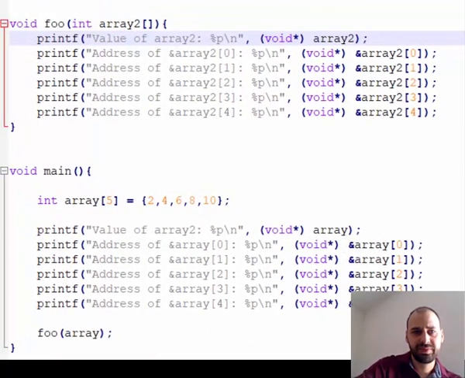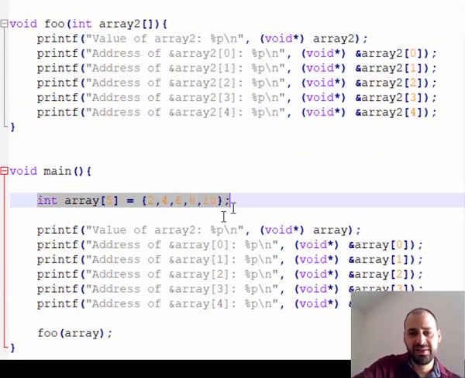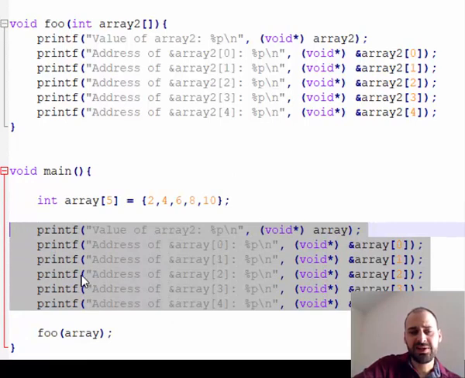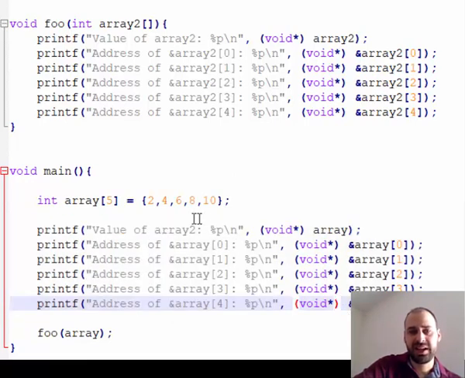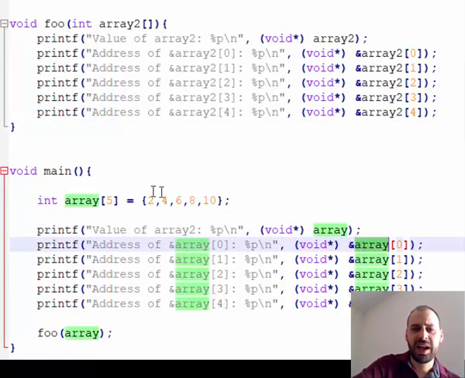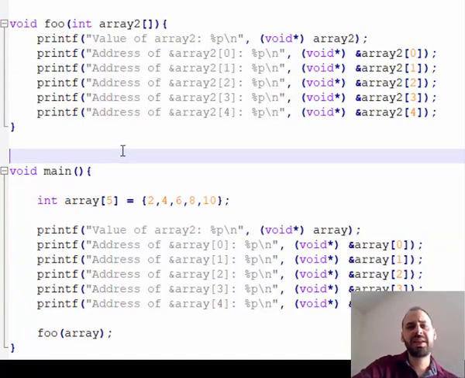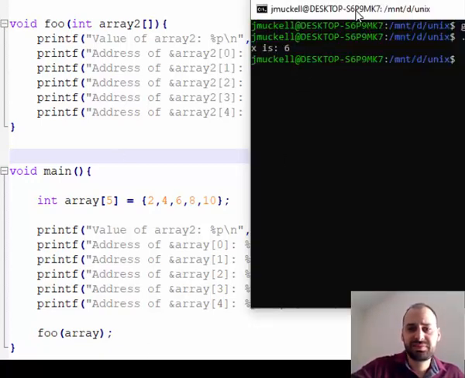Looking at this example, all I'm doing is creating an array of size 5, and I'm printing out the addresses of all the different indices of the array, both in the main function scope as well as in the foo function scope. I'm calling it array in the main function scope, and array2 in the foo function scope. Now when I run this, we're going to see all of the addresses are identical.